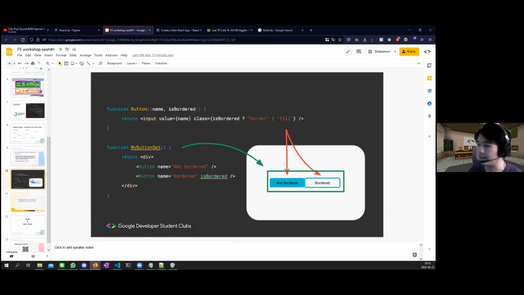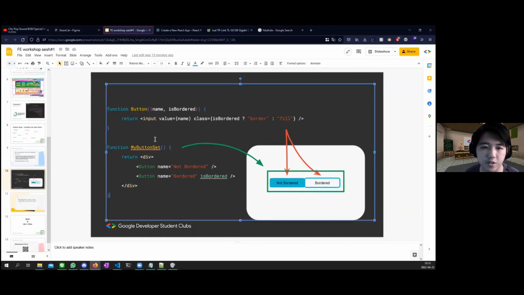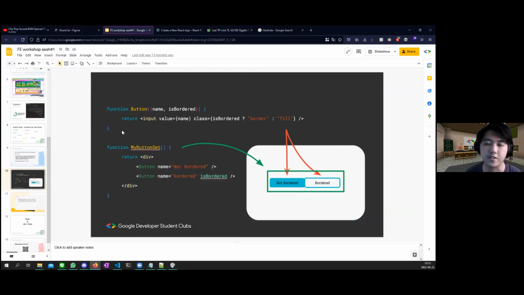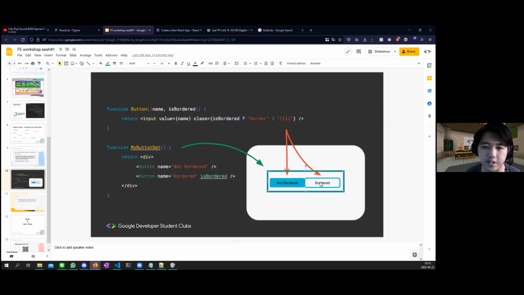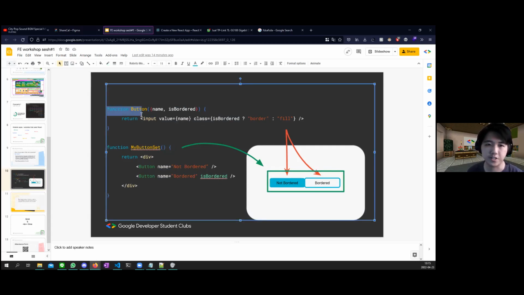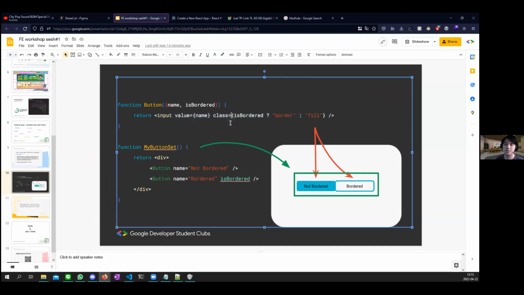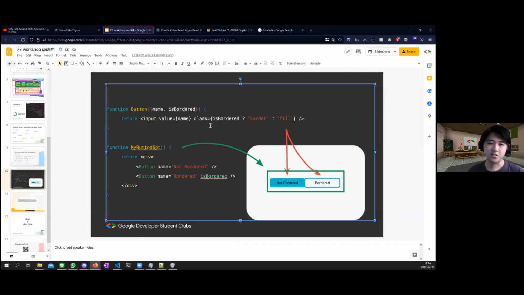So let's take a look at an example of a React app. As you can see here, this is a code example of React. React is basically JavaScript, right? So you code everything in JavaScript. You define a function Button here, and then basically these two pieces of code will create this thing in the middle here: two buttons, one has a border, one is filled. So basically you use functions to create HTML elements here. So we're mixing JavaScript and HTML. Normally JavaScript and HTML are separated, right? But in React, we combine them.